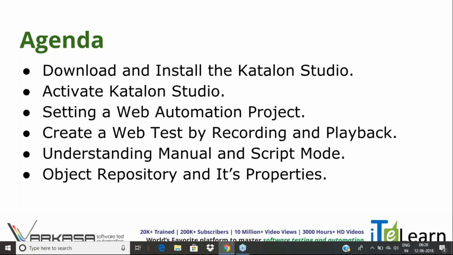And how do you activate your Katalon Studio with your account? Then we'll start with web automation. First is the web test. We'll start creating a web automation project, and then we'll see the different ways in which we can create a test, either by recording or manually writing. These are the 2 main things, but we can mix and match as we need. And then we'll look at the manual and script mode.